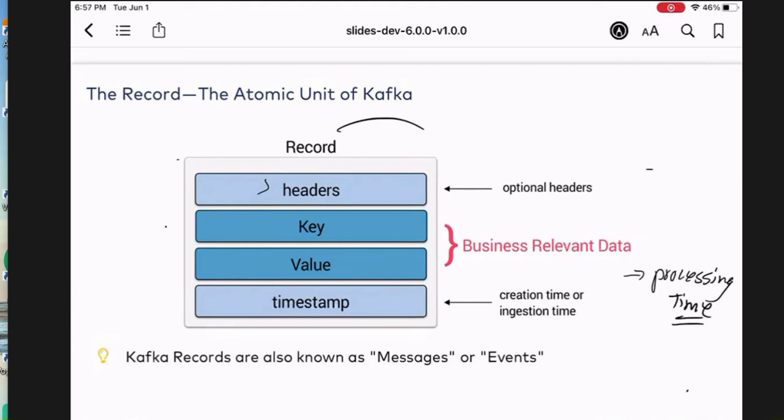Question, sorry. For that specific timestamp, how do we know if that's a creation time or an appended time? So you can choose. By default, the property is the create time. But if you change the property, you say, hey, I want the broker to override it, then the broker will override that, in other words, it becomes a log append time. But by default, it's the create time.